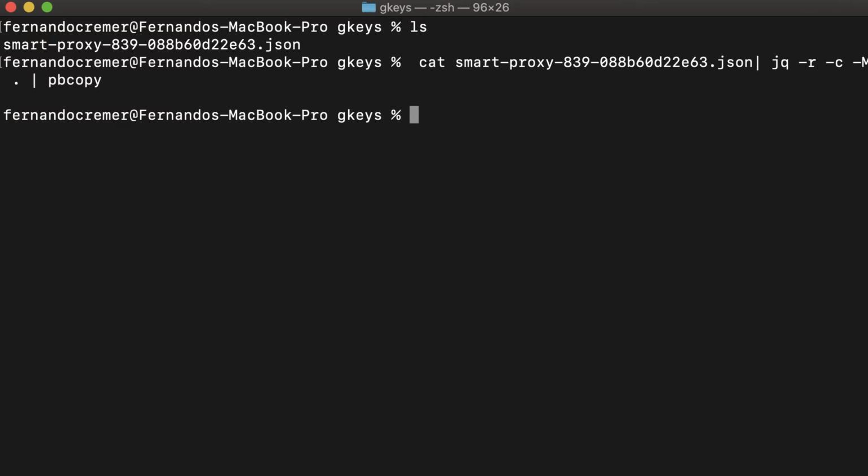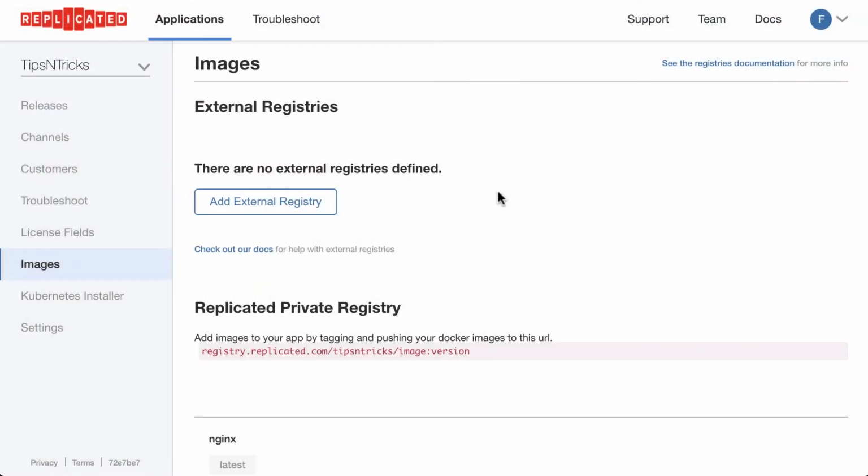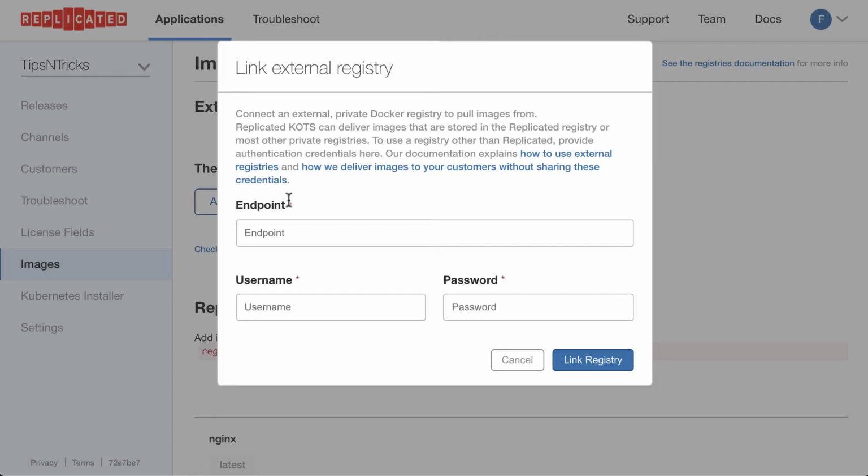Okay, so now it is in my clipboard. So I have all the details I need to come back here now and fill this out. The endpoint is simply grc.io. I'm sorry, gcr.io. I always get those confused.